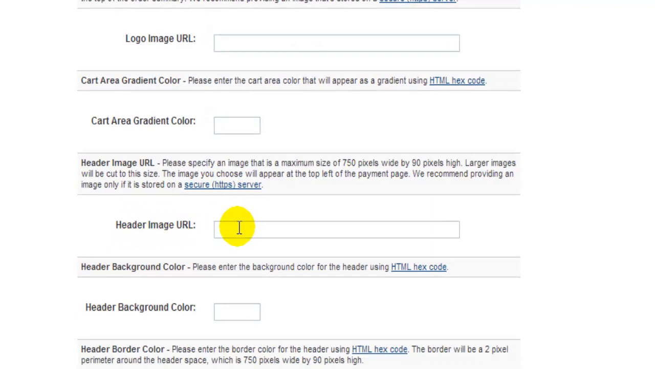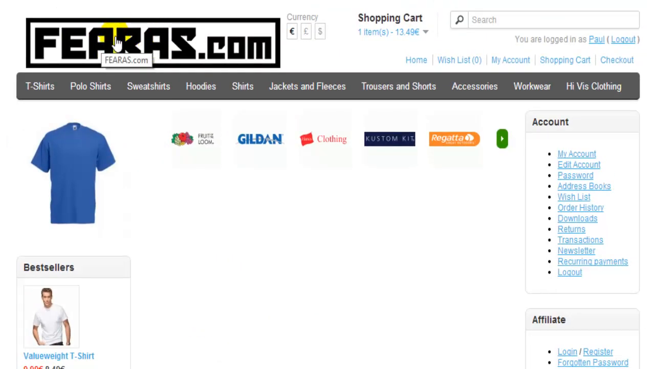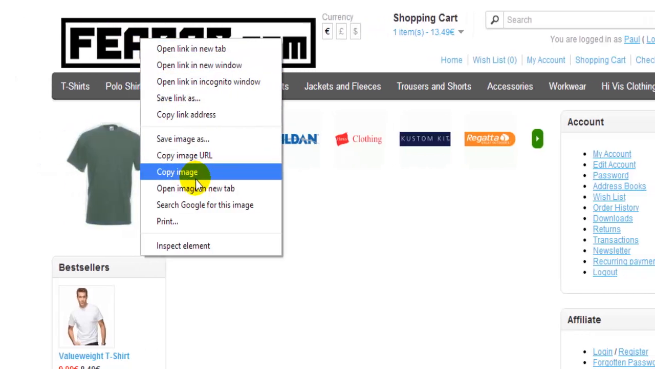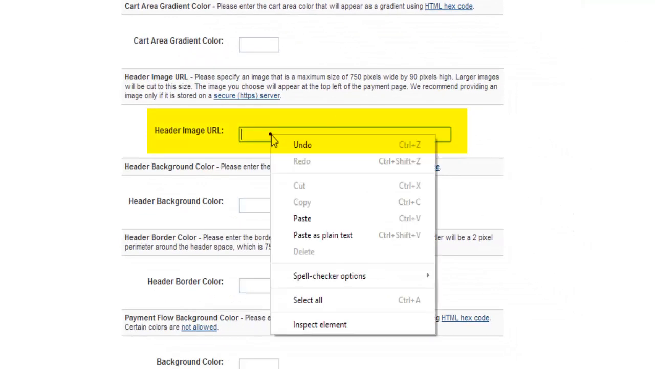Now I'm actually going to put in my header image here, which is my main banner. Now to do this, we go back to Firas.com's homepage, and this is the banner here. So to get the URL of this, simply just right click and open image in a new tab. Now we go to the new tab and it looks like this, just the image. Now just off screen here in the browser bar we have the image URL. So I'm just going to highlight that and copy it, go back over here to PayPal and paste it in here.